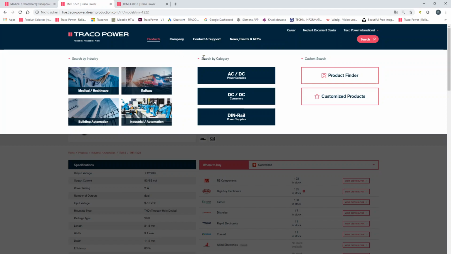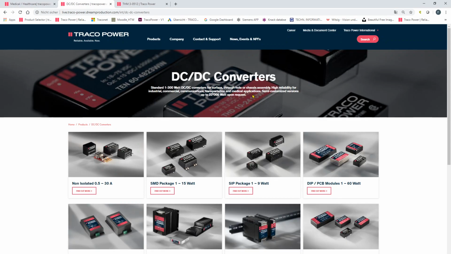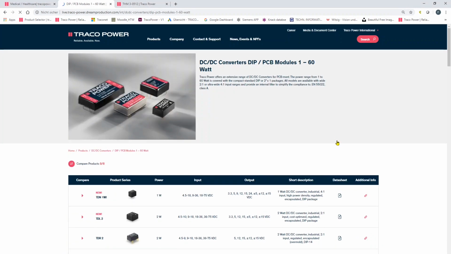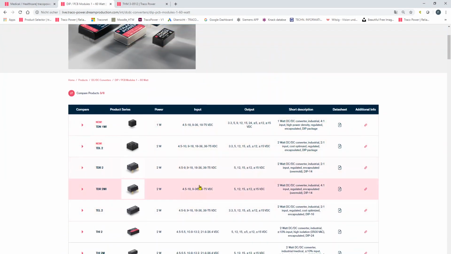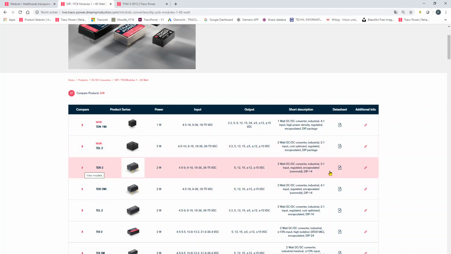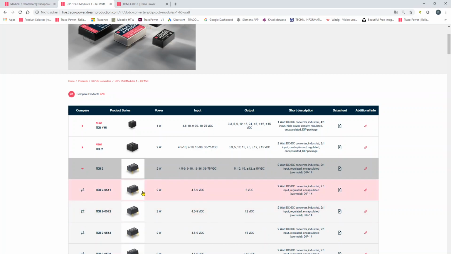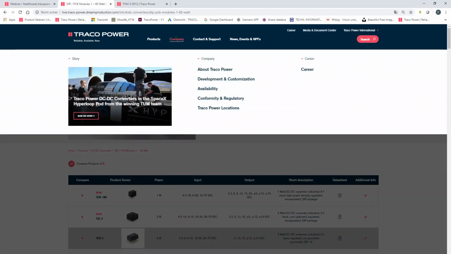Possibility 2 to find a product is search by category. For example, you go to DC/DC. The big difference is we have made subcategories. For example, you want to search for a DC PCB module 1 to 60 watt. Click on this subcategory and then all the products are listed in the same table like you already know. Also here, direct data sheet download. Clicking on the arrow, the accordion opens, and then you can add the models to your comparison list. Quite easy.